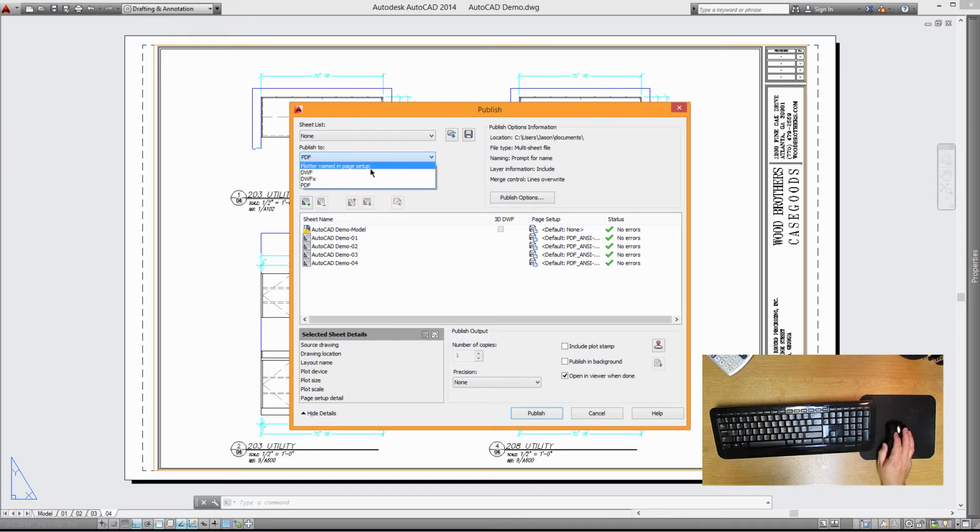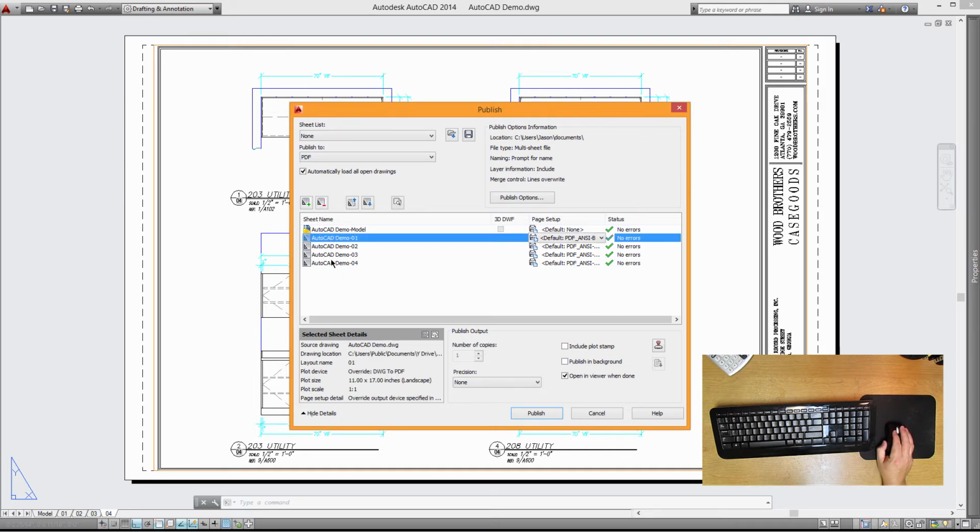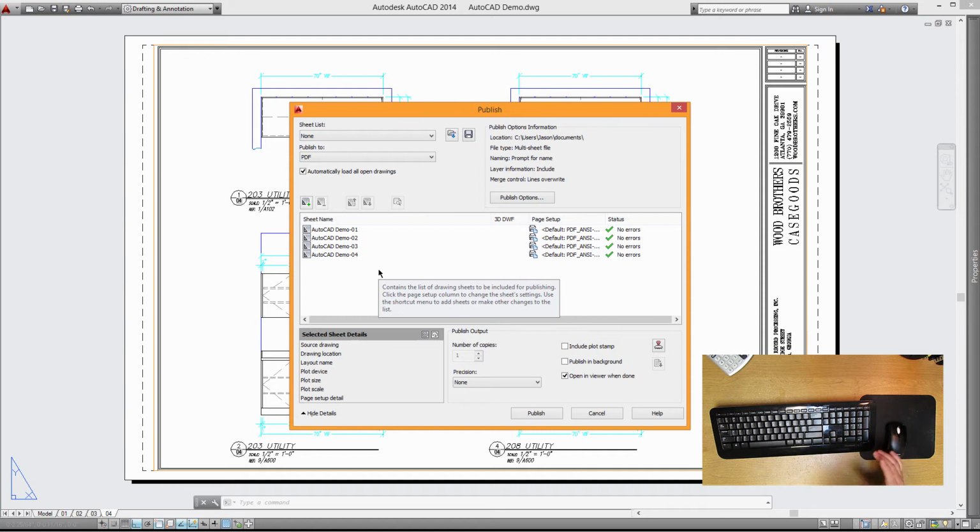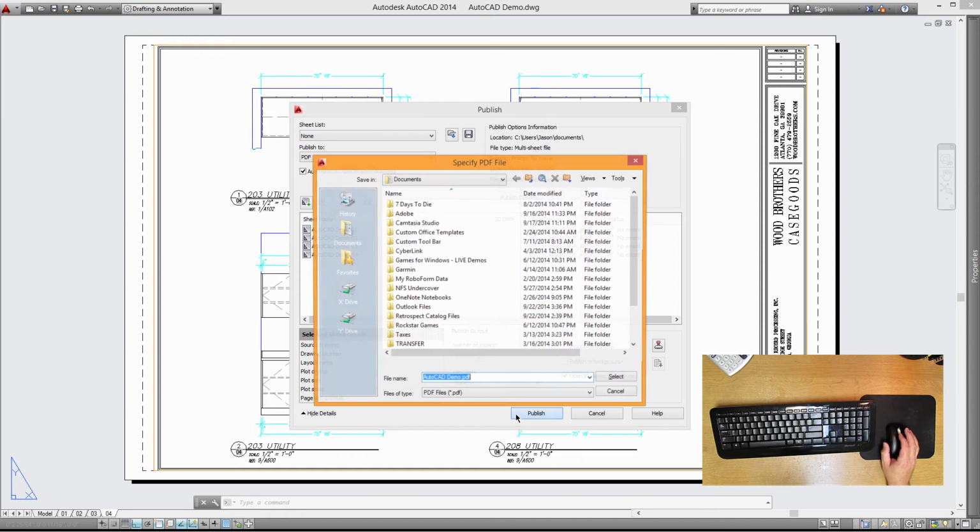So in this version, 2014, we can print directly to a PDF. Now it adds everything. It adds my layout tabs, but it also adds in model space. So what I want to do is remove model space first. If I had other drawings, I could import those layout tabs here as well. So if I had sections in a separate drawing, I could add my sections into this PDF at this time. And when I'm ready, I hit publish.